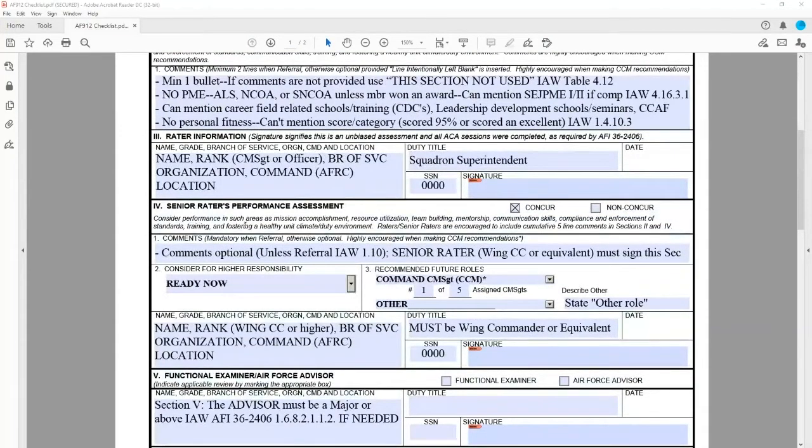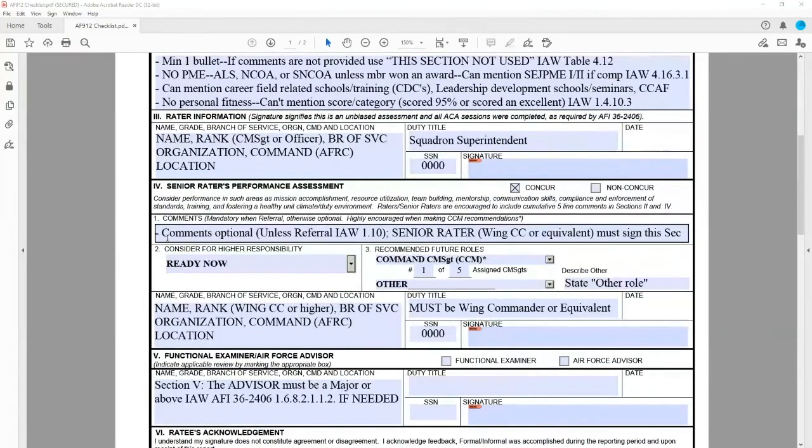Moving down to Section 4. So this is where the senior rater's performance assessment is. So they have to either concur or non-concur. And then they have to add a comment if they want to. If they do not want to, comments are optional, and this section does not have to state this section not used if comments are not provided.